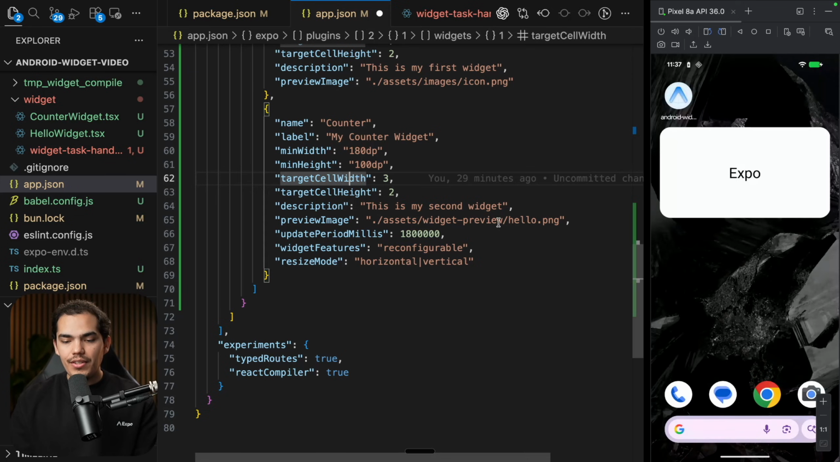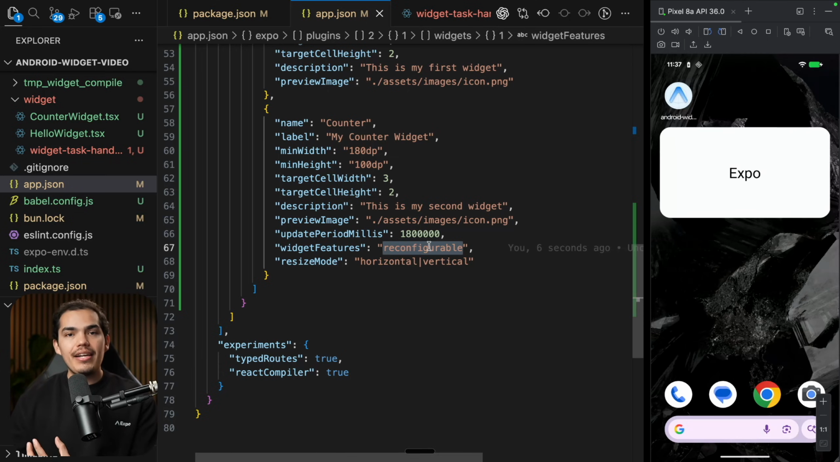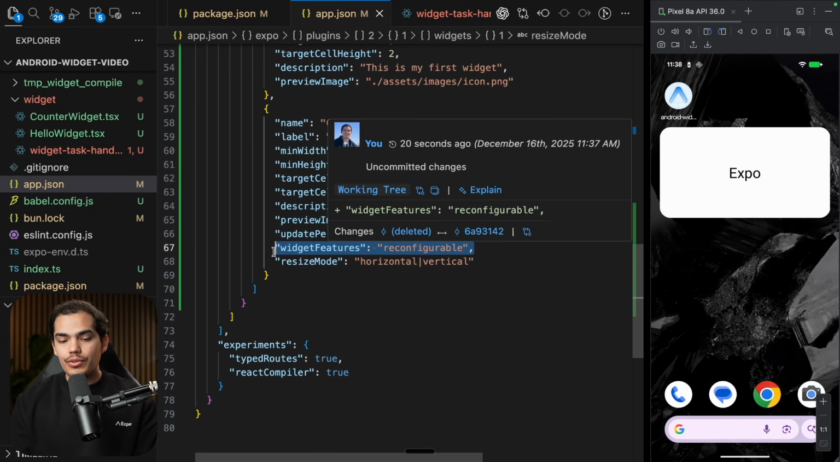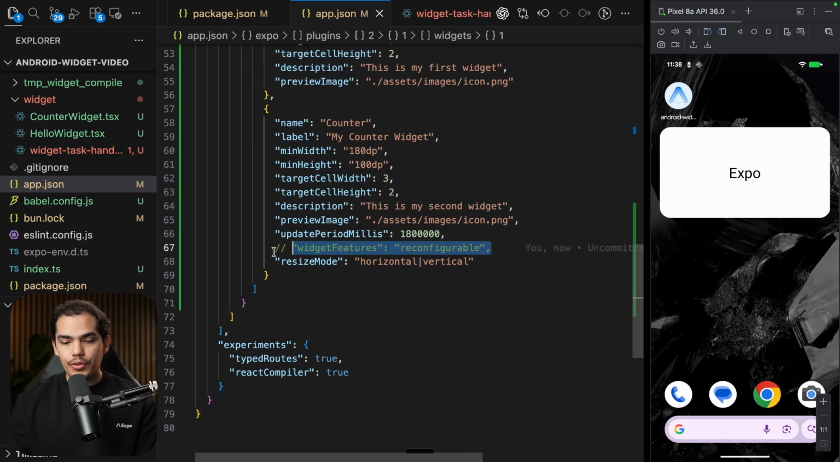Now, some important things here is that I need to change this to be images/icon.png. I'm passing the update period milliseconds in this case. And I have the widget features, reconfigurable. This is important. This means that this widget can be configured because we can change the background color of the widget. Okay, so we're gonna need to do an extra change for this, but for now I'm going to comment it. And the resize mode means that we can resize the widget. You can constrain this to be just horizontally or vertically, right? In this case, I want both, so let's hit save.